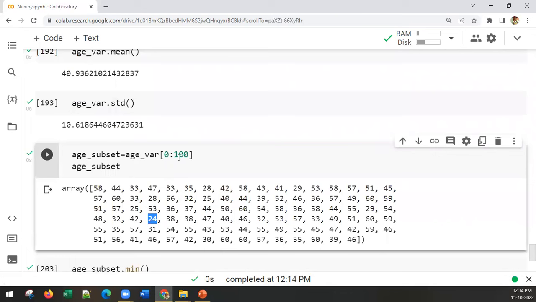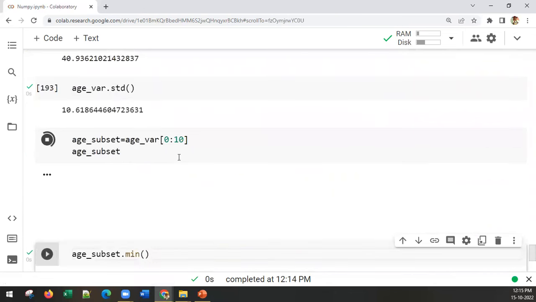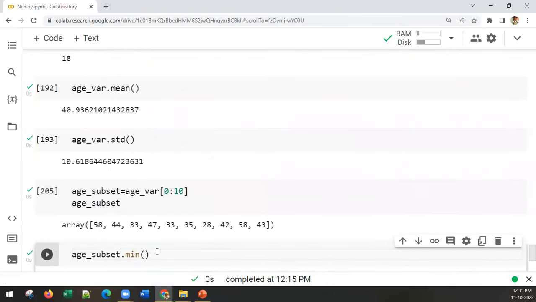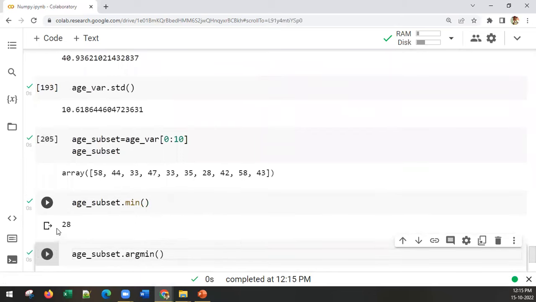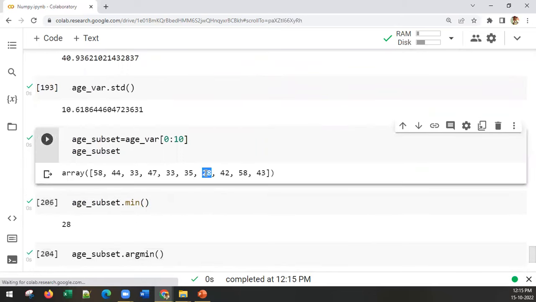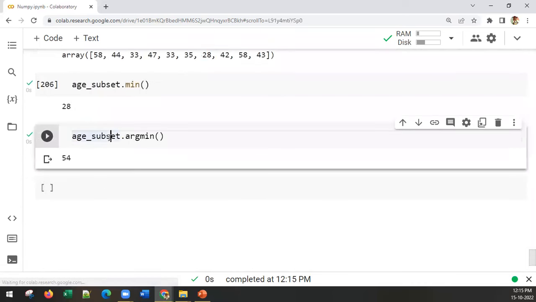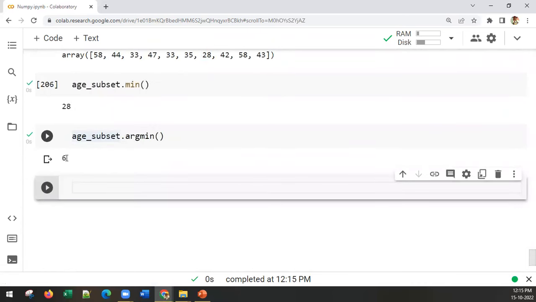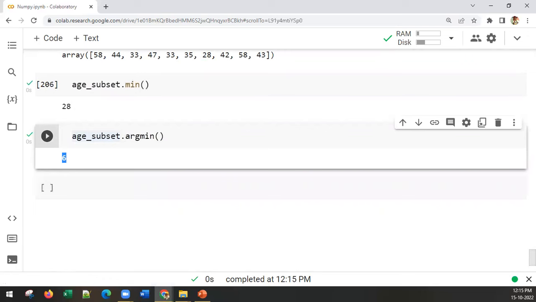Or to make it simple, if you take the first 10 elements and calculate the minimum value, that minimum value happens to be 28. And at which position is 28 appearing for the first time? That is position 6, ID 6. That's the first time that it is appearing. That is known as argmax, argmin.